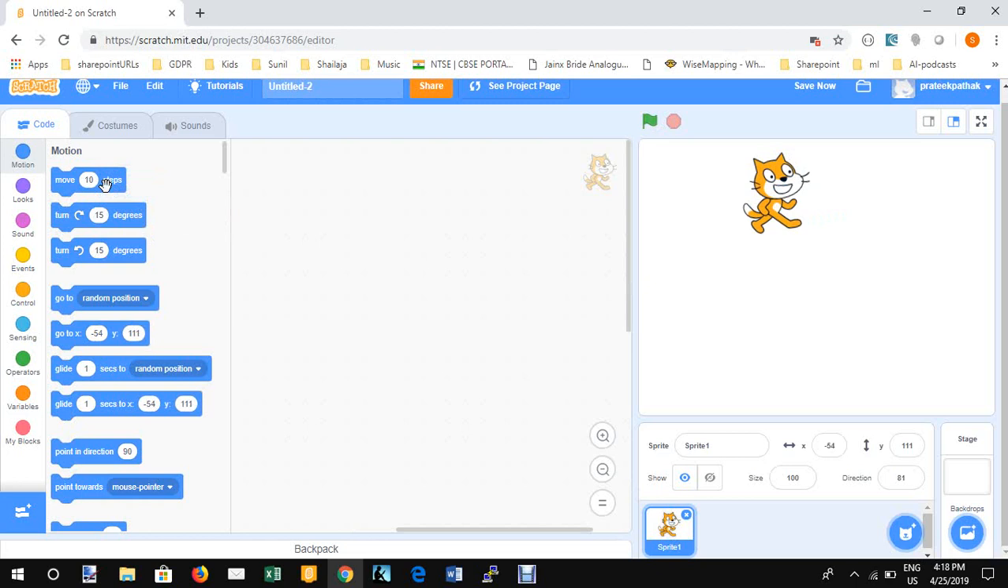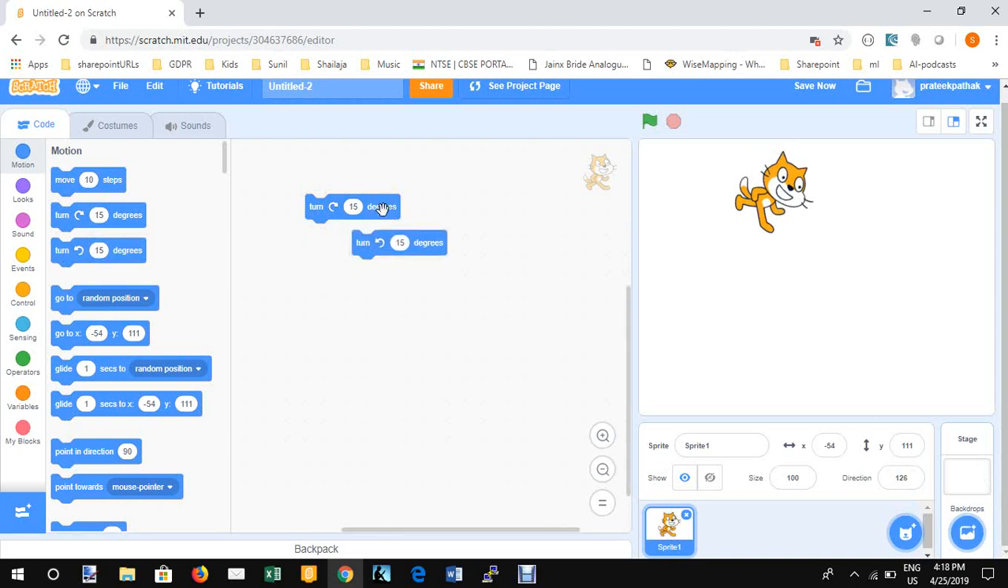Next, you have the turn right 15 degrees. What this does is basically makes your sprite turn right or left 15 degrees, depending on what you want. And left.